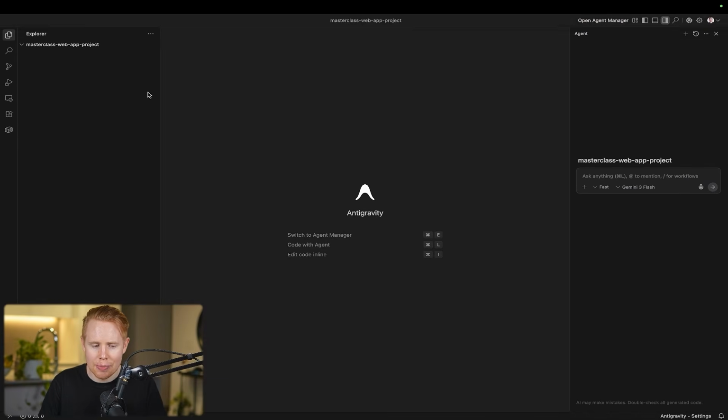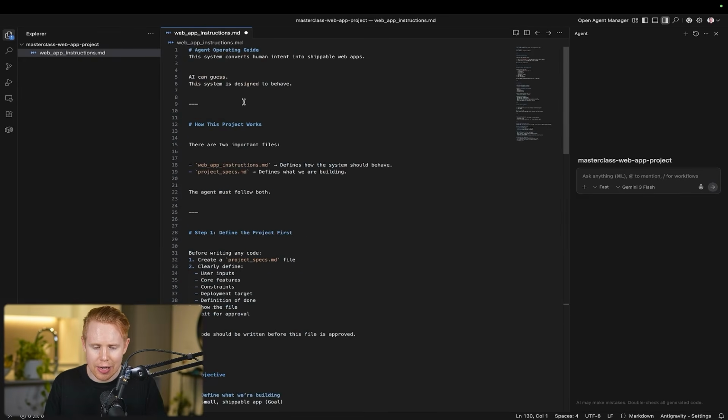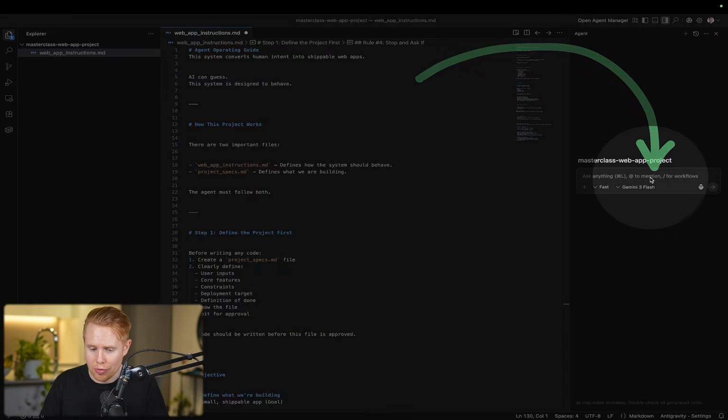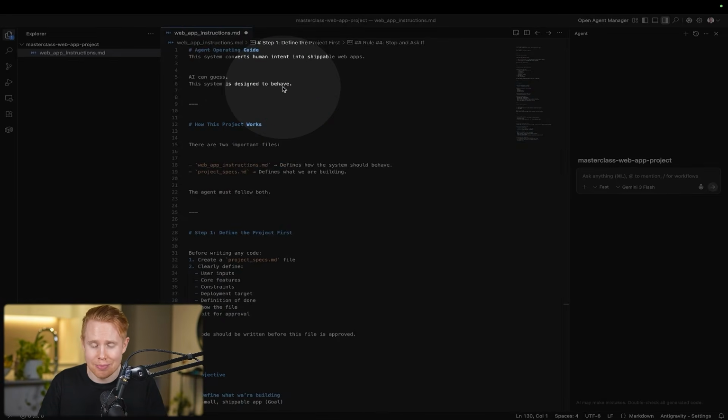So I'm going to copy that file and create a new file here called web app instructions, .md, and paste it in here. Same kind of deal as before. Essentially, we are turning our text prompts over here into shippable web apps. AI obviously can guess, and it can make mistakes. And we want to correct the system so that we have the best chance of building out what we want in the quickest time frame possible.